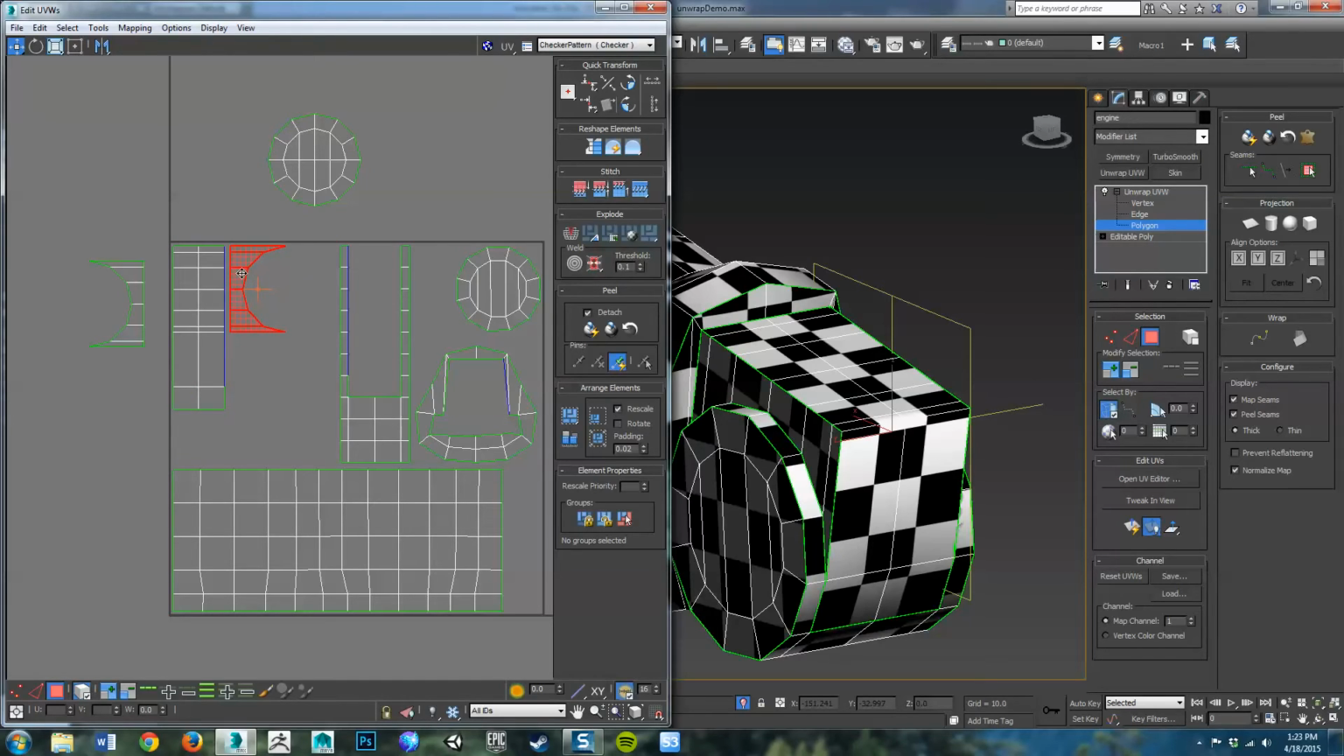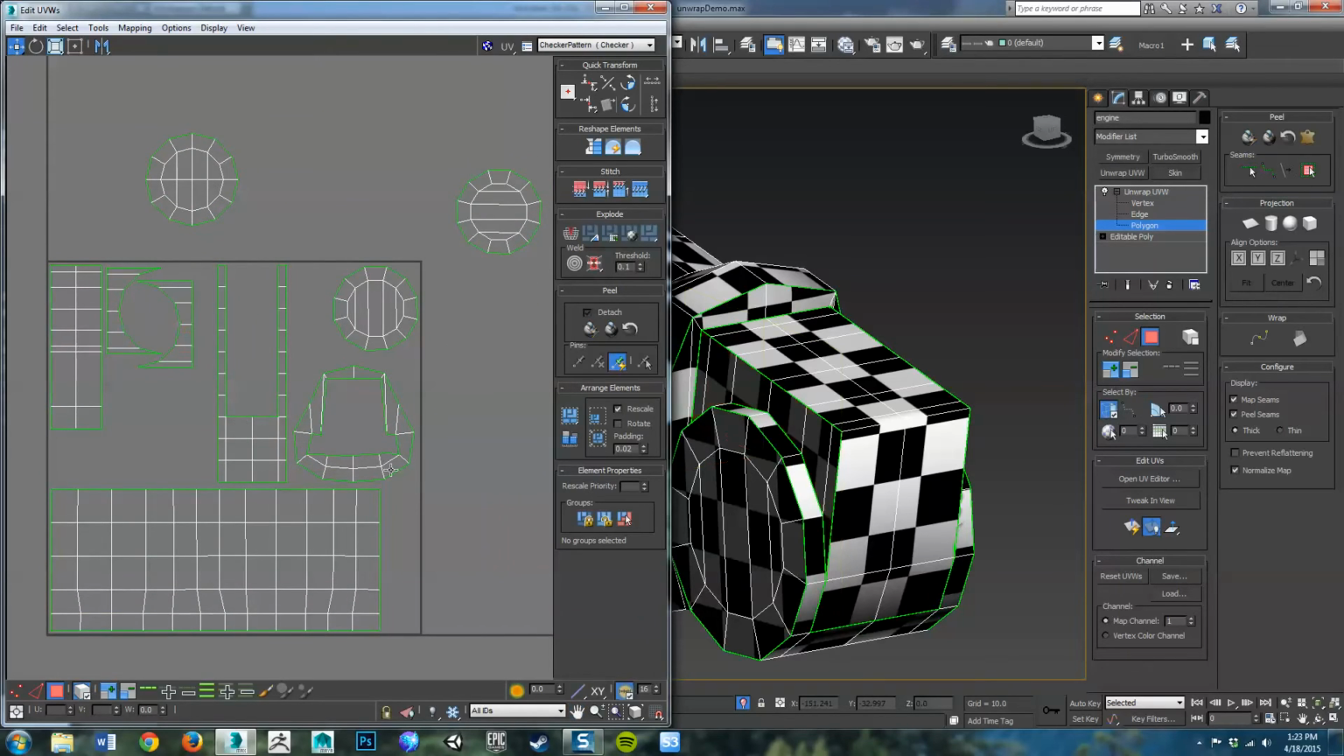Okay, so I could come in here, line these guys up like this, or I could try to be a little creative, and as long as I don't overlap these guys, I could position them so that we have as little lost space in here as humanly possible.